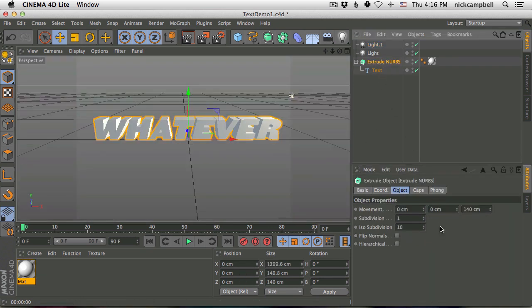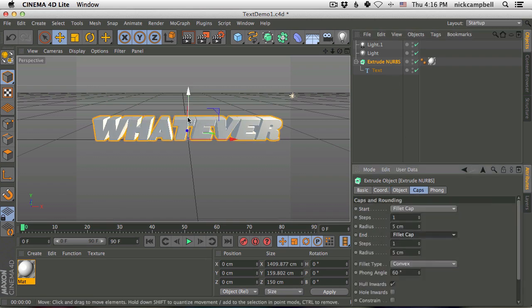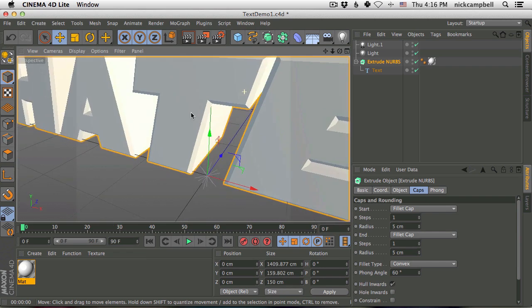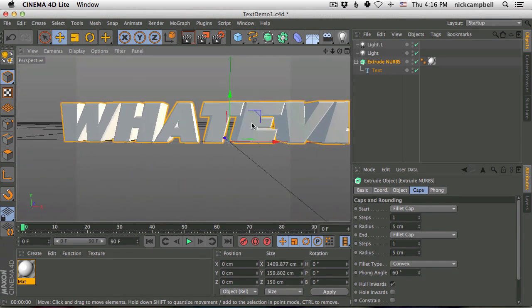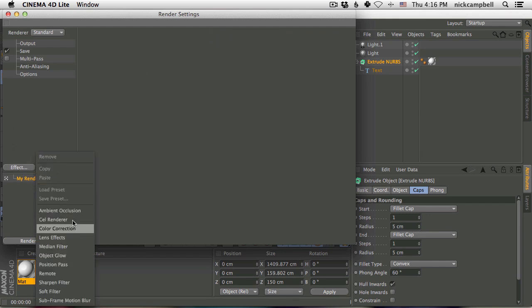Let's add a couple more things. Let's go to our extrude NURBS on our caps and add a fillet cap. This is going to give us these nice little bevels here, some real 3D text here we can do some fun stuff with. Okay, the last thing we're going to do is add ambient occlusion.